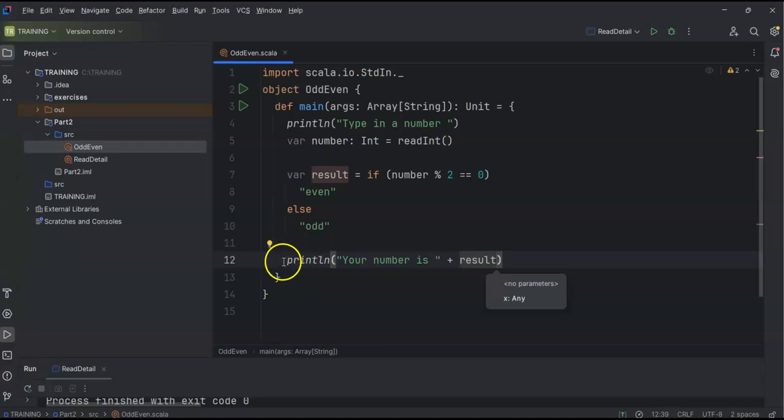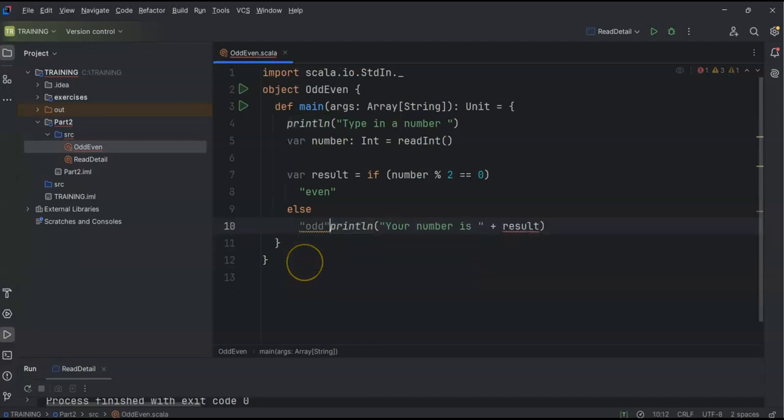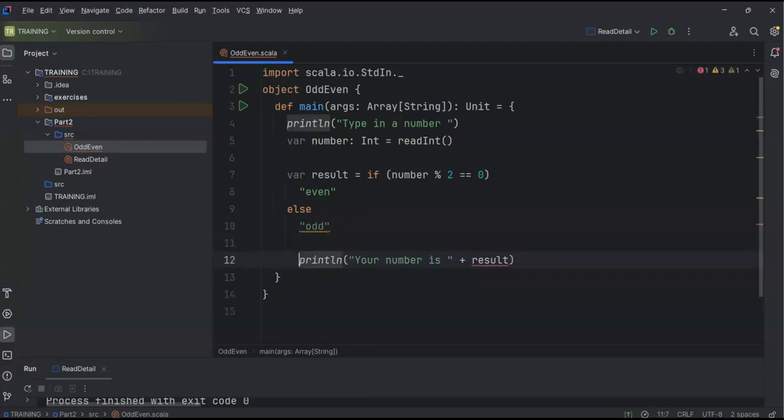So make sure you don't indent. When you indent, it means it's only working under the else. So bring it out from the indentation so that it will not be part of the else block. So with this, let's run it and see.